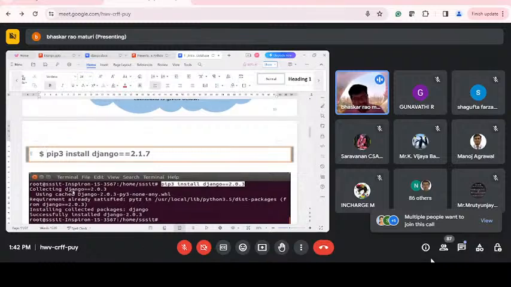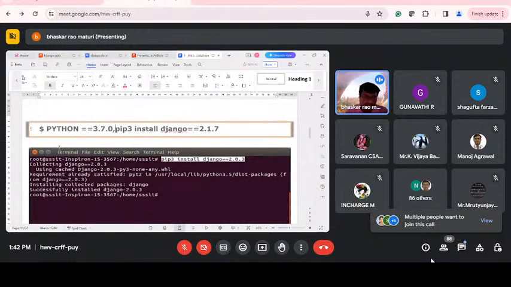When we are using Django version 2.1 or 2.1.7, the compatible Python version is 3.7.0. When we are using Python 3.7.0, at that time we install Django 2.1.7. The situation goes like this. When we open the command prompt, where we install this command, we are using the command prompt.